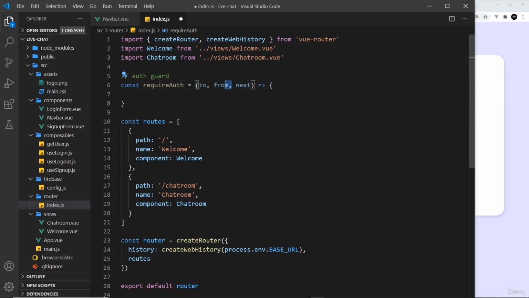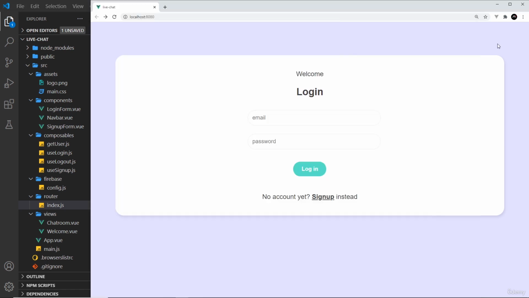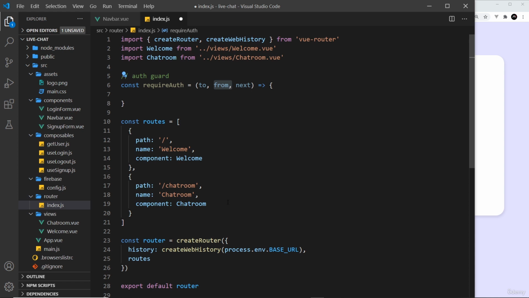Now, to represents the component or the route that we're going to. So in our case, we would be going to the chat room. From represents where we've come from, what route we've come from. So if I've come from the home page and I go to the chat room, it would be the home route, or the welcome route in our case. And next is a function, and we call this function to either allow the user to enter the chat room, or whatever component we're trying to get to, or redirect them. So now let's fill out this logic.